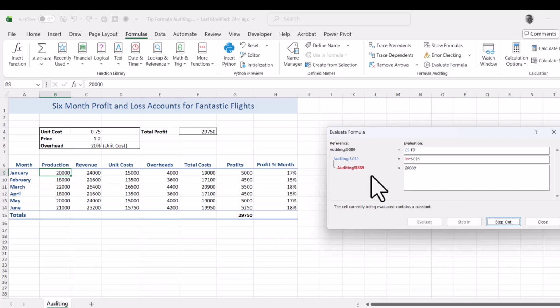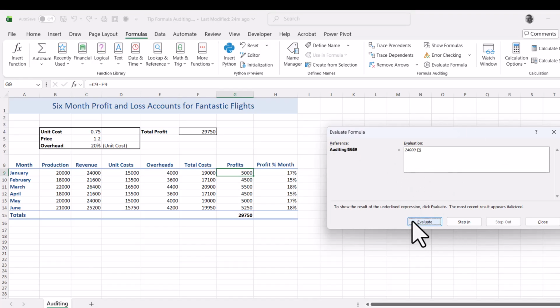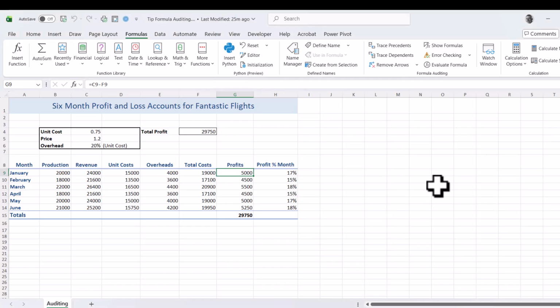Once again, when you reach the end of the line, these buttons are both grayed out, and you then have the option to either close or to step out again. If I click Step Out, and step out again, it takes me back to where I started, and now my option is just to evaluate. So these formula auditing tools are extremely useful.